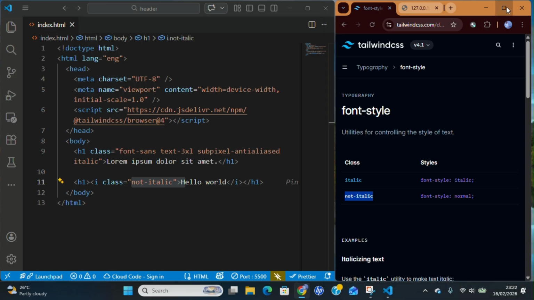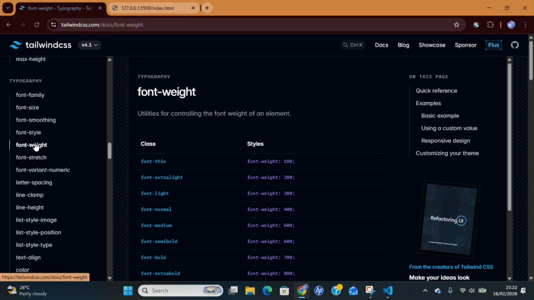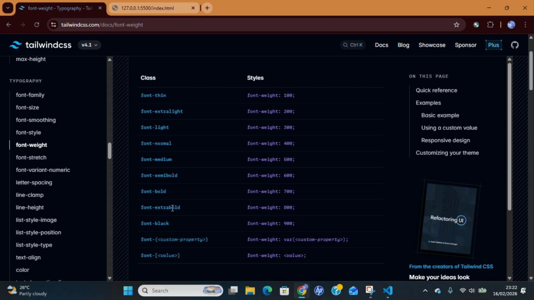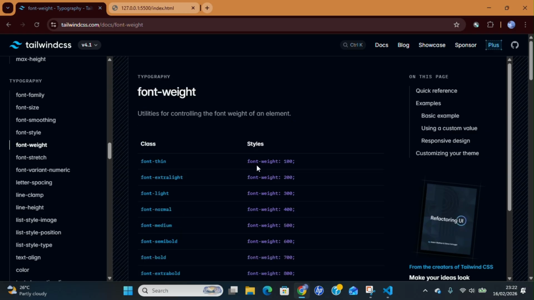Next, we are going to be looking into the font weight. For the font weight, we can set up the font weight using font-thin, font-extralight, font-light, font-normal, font-medium, font-semibold, font-bold, font-extrabold, font-black, and so on. You can even customize. But I want you to take a close look at the style.